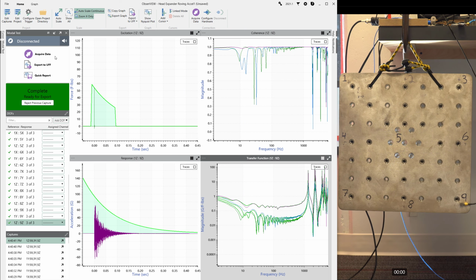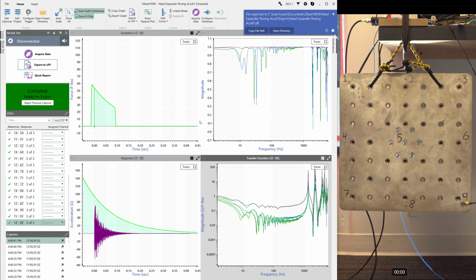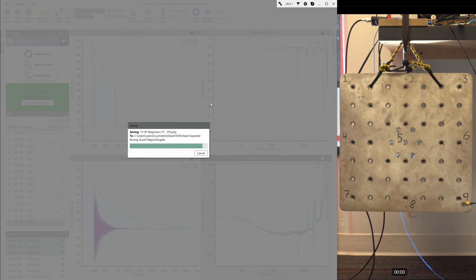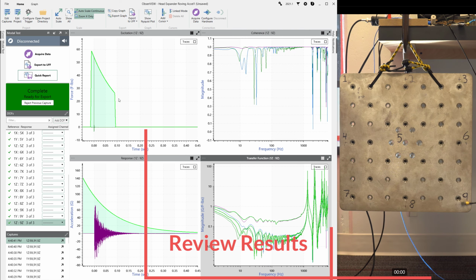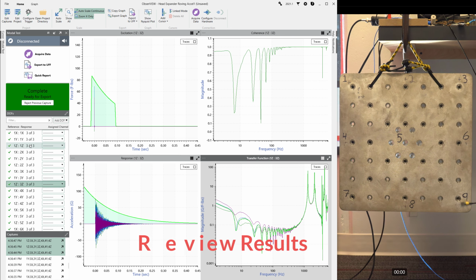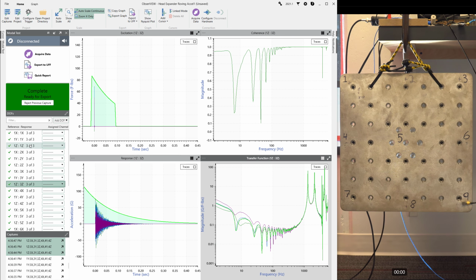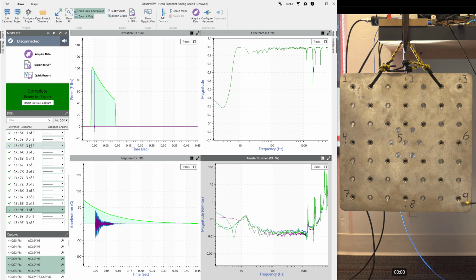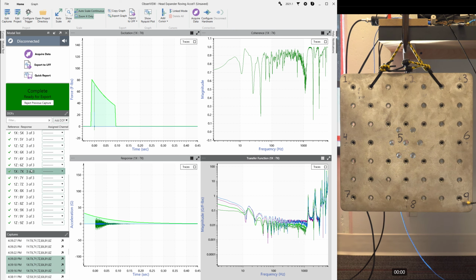Now that all captures are complete, you can export to UFF and do a quick report, just as I illustrated before. You can review results now, looking at individual captures. You can also overlay multiple locations to see how they compare. And you can look at individual captures.